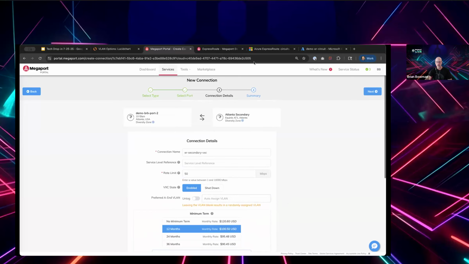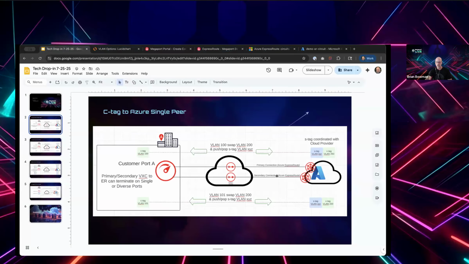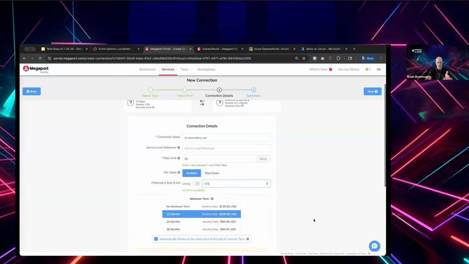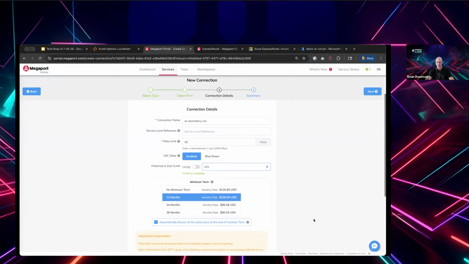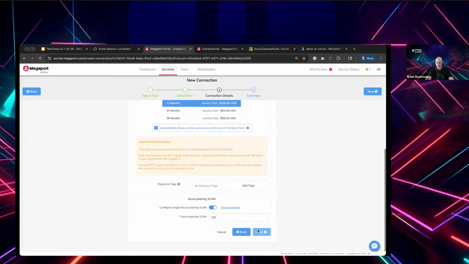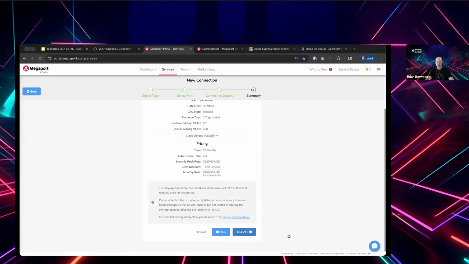And then on this side of the network, let me go back to my drawing here, make sure I get my VLANs right. I'm going to use the secondary connection, and I'm going to call this VLAN 101. And so we'll go back into portal, and we'll call this 101. So on the data center side, I'm going to be interfacing on my router sub-interface 802.1q VLAN 101. And then when I do my configuration in Azure, I'm going to want to use VLAN 200. And this will be all set to go. So there's my price, 12-month term. That looks good. I'm going to hit next, hit add.